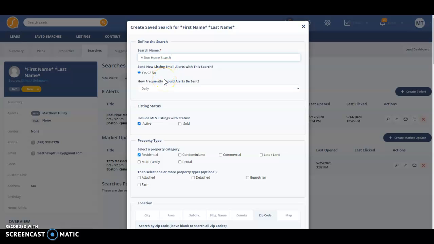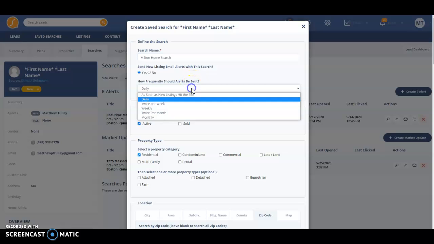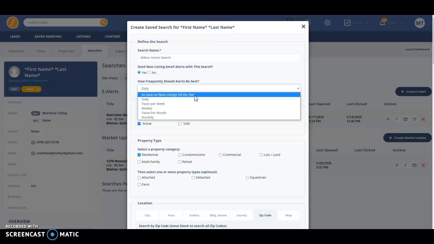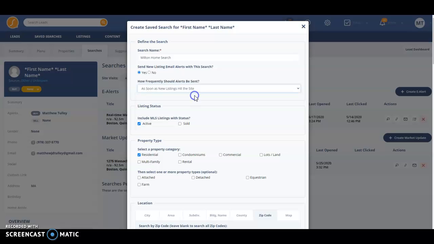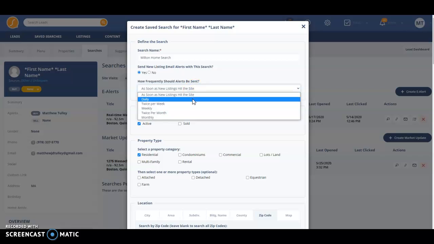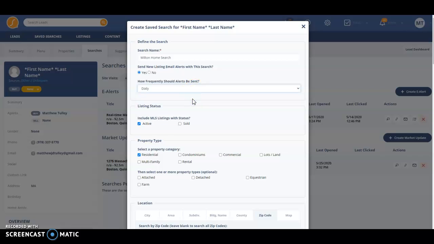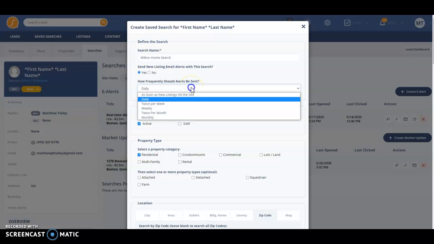Moving forward, let's say this guy's looking to buy in the next 1 to 3 months. What we would do here is select how frequently alerts should be sent. We would select daily in that case. Even if he was to say, I'm looking this week or this month, we might even want to choose as soon as listings hit the site, so that right when a property is listed, the lead will be notified. But in most cases, for 1 to 3 months, I always just pick the daily alert, so they're getting updated daily on the market they're interested in.